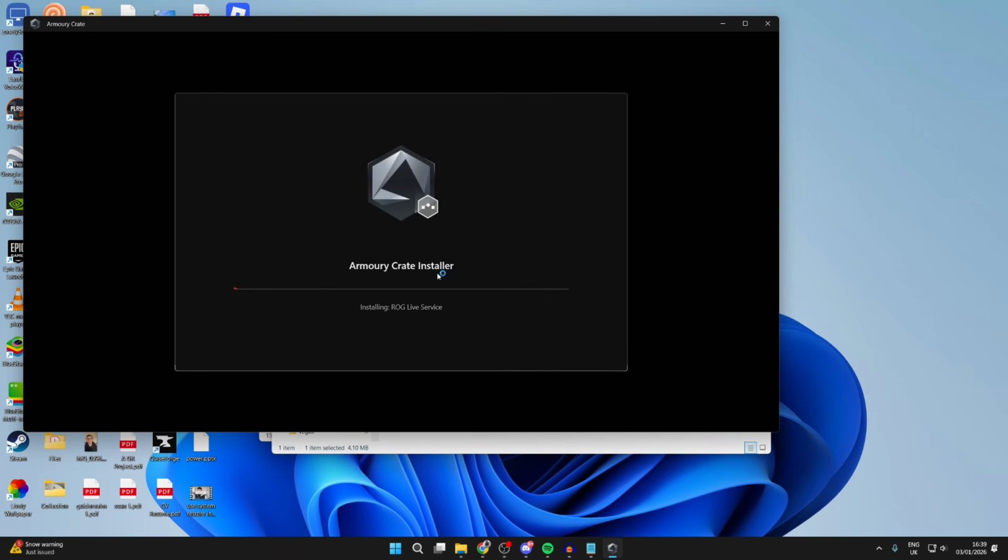It may need to go and do another install, just be patient. Press reboot system and your computer will restart, and then you can start using Armoury Crate.